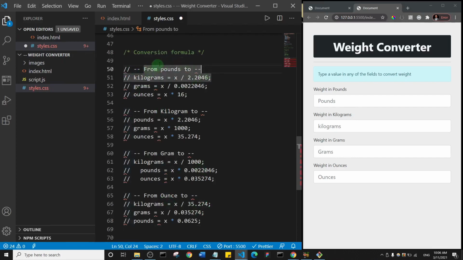So to convert from pounds to kilograms, X actually stands for pounds. So you divide pounds by this number. That's how you convert from pounds to kilograms, and from pounds to grams, this is what you do. So basically, anywhere you see X, just know that it's representing pounds here. In this case, to convert from kilograms, x here represents kilograms. Do you understand?